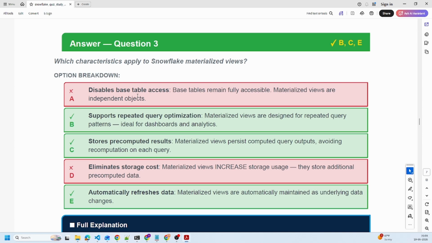Option A, disables base table access. This is false, and it's pretty definitively wrong. Materialized views are independent objects in Snowflake. They don't affect the underlying base table in any way. The base table remains fully accessible for reads, writes, and updates. Anyone who needs to query the base table directly can continue to do so, completely unaffected by the existence of a materialized view on top of it. This is just a wrong statement.